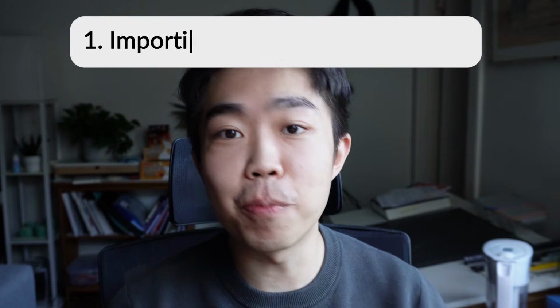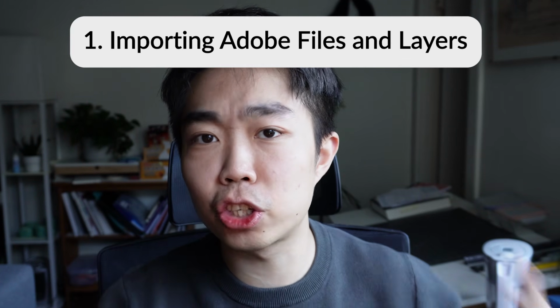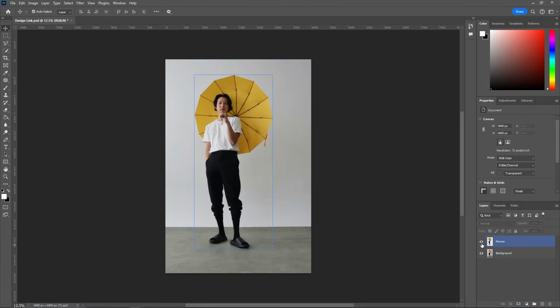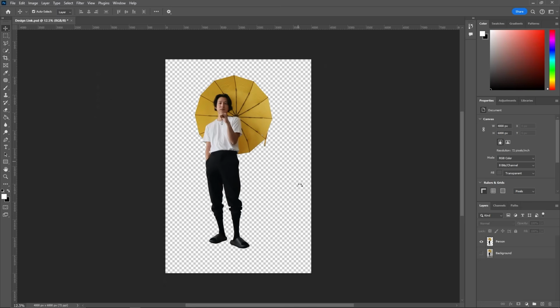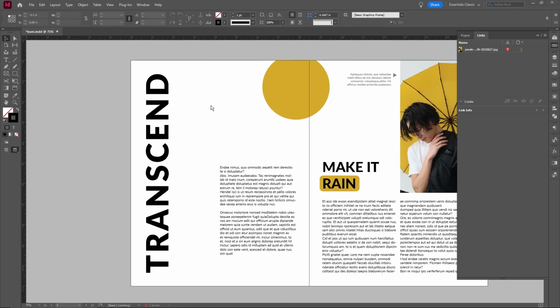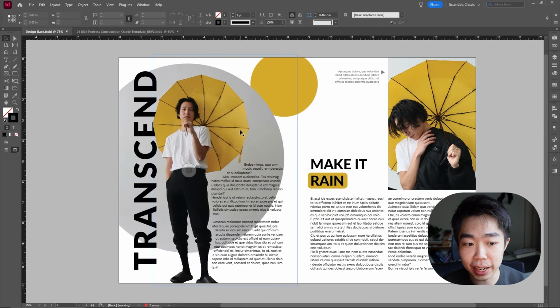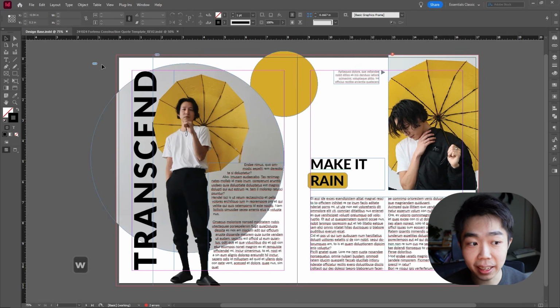Number 1 is going to be importing things like Photoshop and Illustrator straight into InDesign rather than exporting them. I used to export the images out of Photoshop first and then drag the JPEG into InDesign. But what I've learned over the years is that when you have a Photoshop file or Illustrator file, you can actually just drag it straight into InDesign, and I'm gonna show you what I mean.